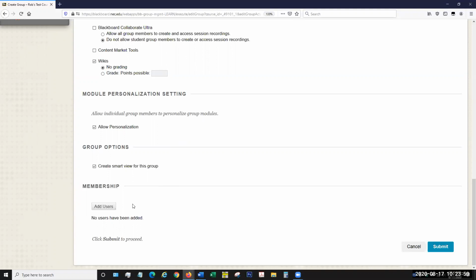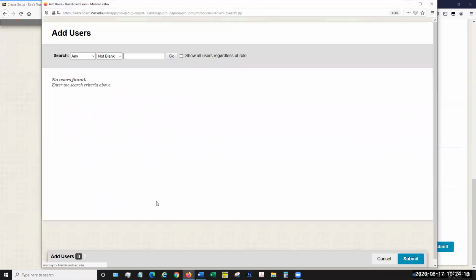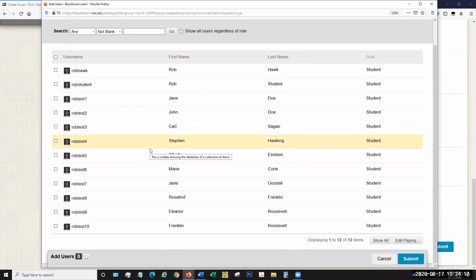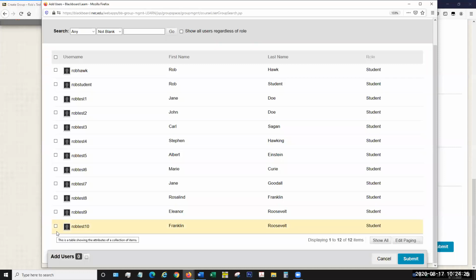And then lastly, the membership. This is an important area because this is a manual group. This means we have to, as the instructor, add the students manually to this group. So when I click this add users, we need to decide which students will be in this group, and how many are going to be in this group. So I'm going to add 4 members of my course to this group. I'll just pick my last 4 here.